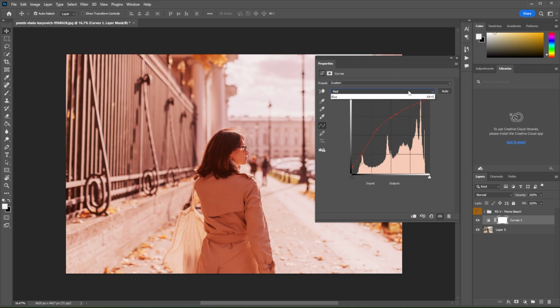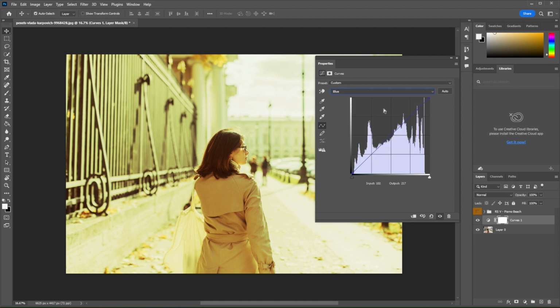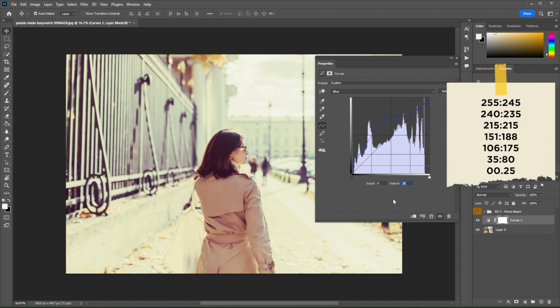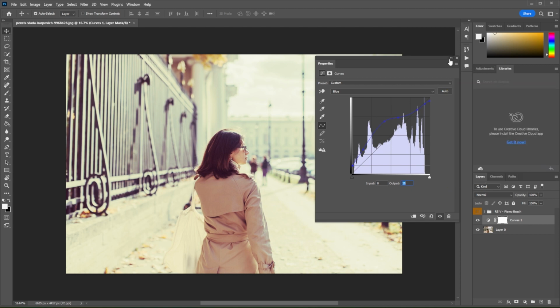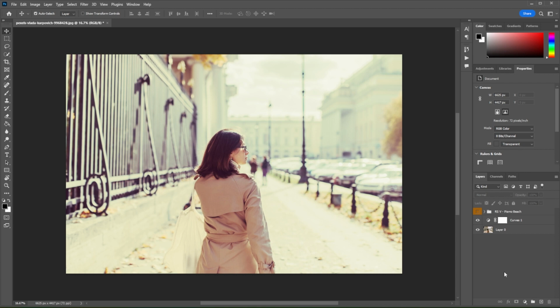Now, switch the curve to green and make these adjustments. Now, switch the curve to blue and make these adjustments. Once you're done, we can now add a vignette.